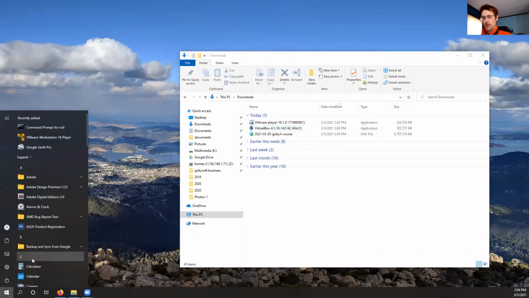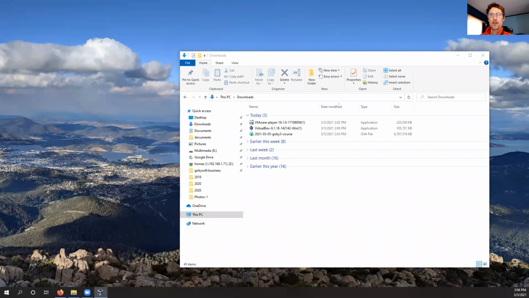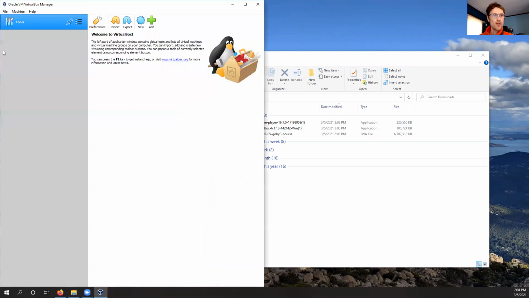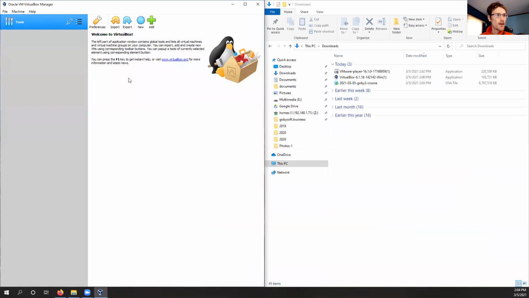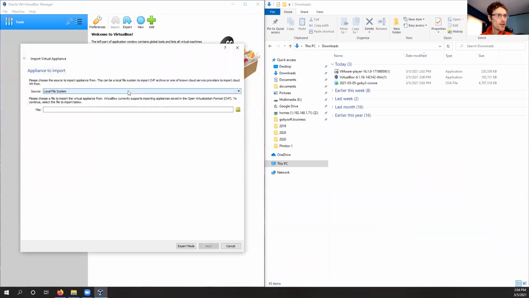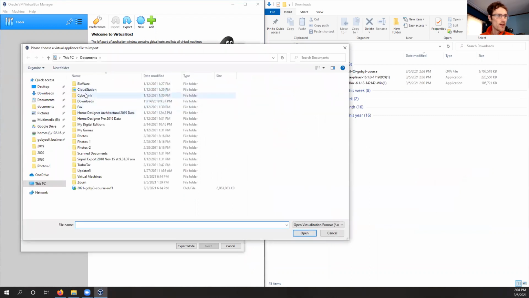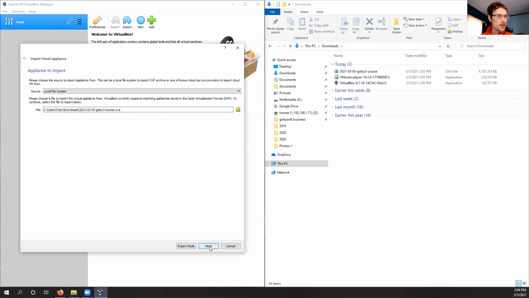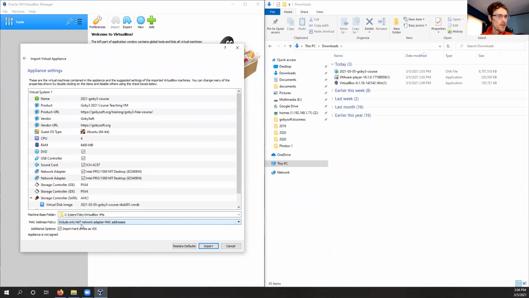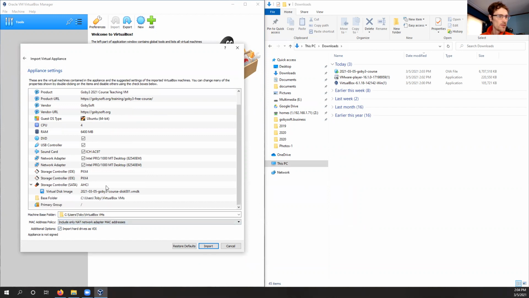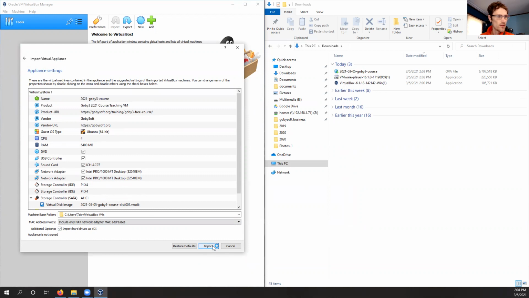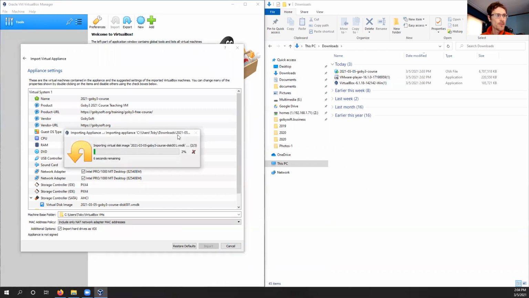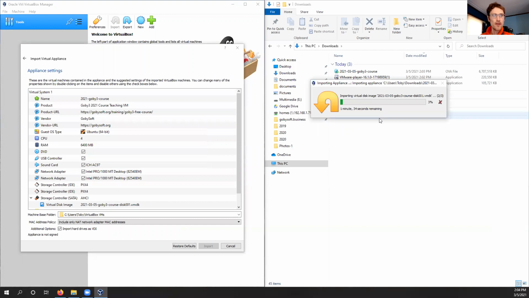So now that we've got those installed, I can open up VirtualBox and it should look something like this. And from VirtualBox, we can go to import. Click import from the local file system, browse for our file in downloads. This is the OVA that we want to open. Click next. And these default settings should all be fine. We can always change them later within the machine settings anyway. So click import. And that'll take a little bit of time.